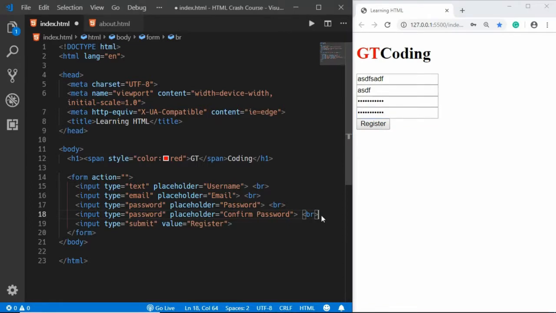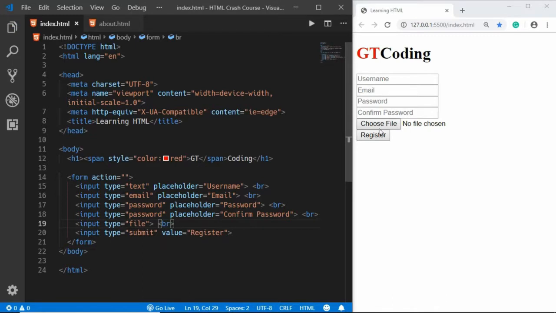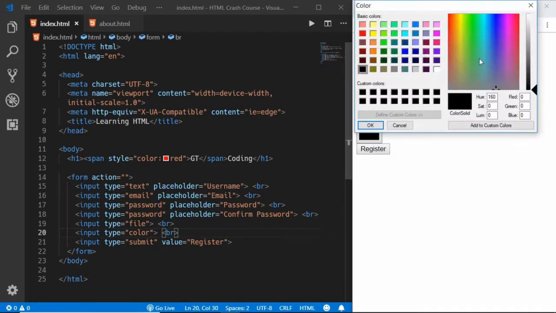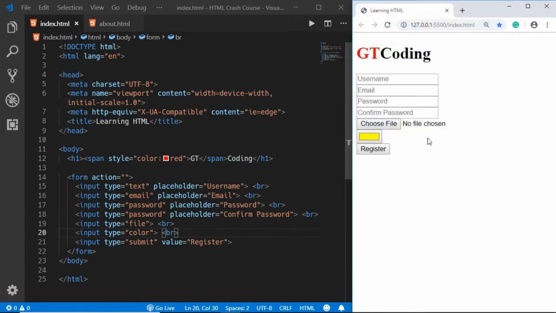Now we do have a lot of input types, like input type of file. Here we can choose a file from our system, and then we also have input type of color. So here we can choose the colors, and then we also have input type of date.